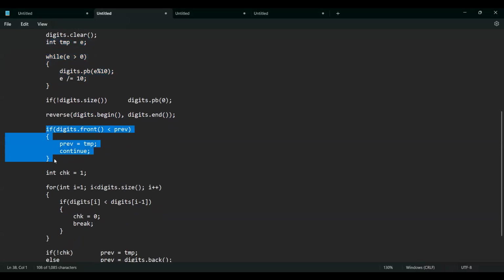Finally, I'm checking this. If I can break my digits, digits.front, that is the first digit, should not be less than previous. If the digit is less than previous, then I cannot break. Otherwise I'll simply make this previous the temp. Temp is nothing but the initial value of this number, E, and I'll simply continue. If the first value of digits is more than or equal to previous, then it's possible for me to break. Otherwise, it's not possible.